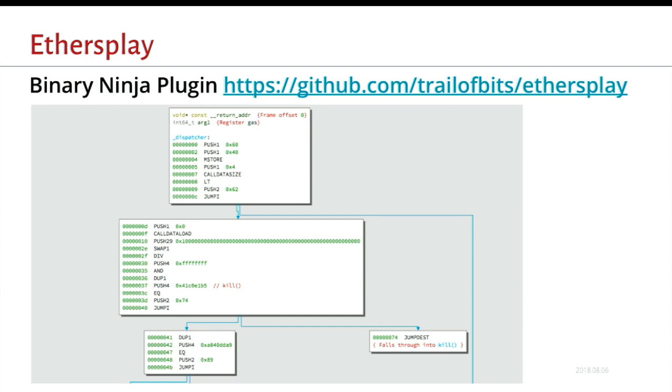I think the best tool out there for analyzing binary contracts is Ethersplay. It's our Binary Ninja plugin. It has really, really good control flow recovery. A lot of work's been put into it, and it displays it in a nice graph view like this. It also has a dictionary of over 30,000 function signatures, like I've shown before, so it can show you useful information like the name of functions and the parameter types.